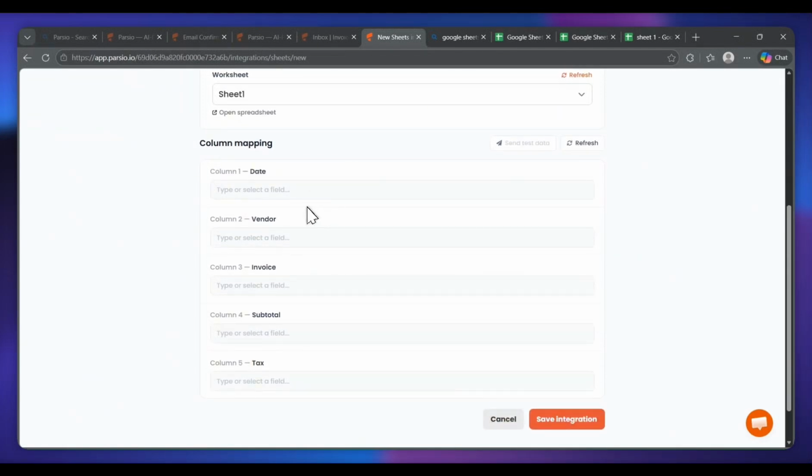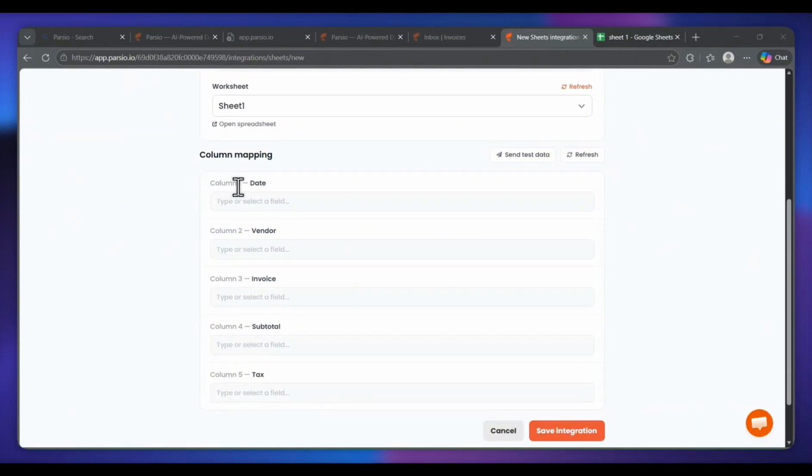So on the right side, we have the columns that already exist in our Google Sheet. So things like date, vendor, invoice, subtotal, tax, and whatever else we might have created in the spreadsheet. And on the left side, for each one of these columns, Parsio is asking us what extracted field should be sent there. So the way to think about this is very, very simple. Your Google Sheet is the destination, and Parsio's extracted data is the source. So mapping is just the process of matching the right source field to the right destination column.